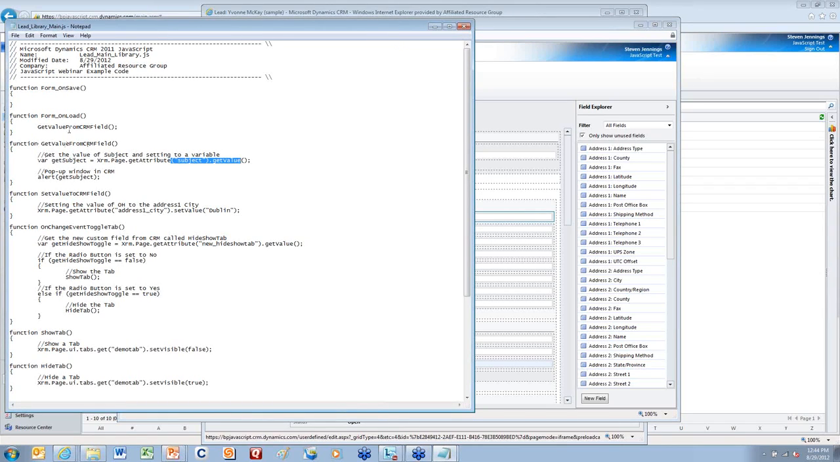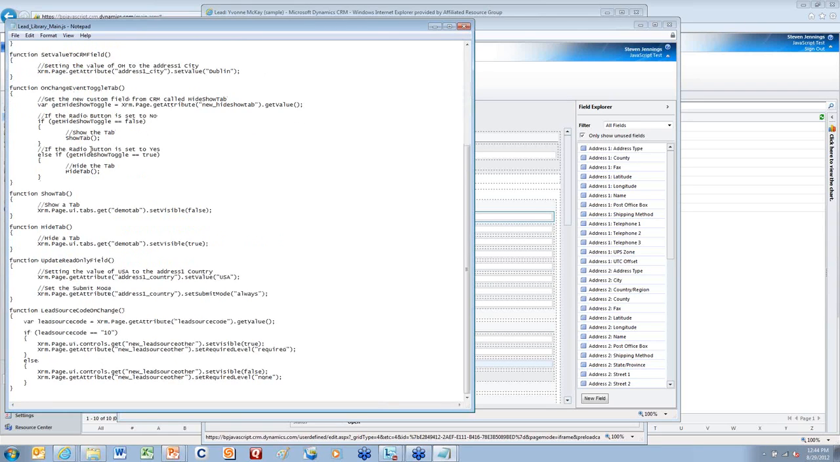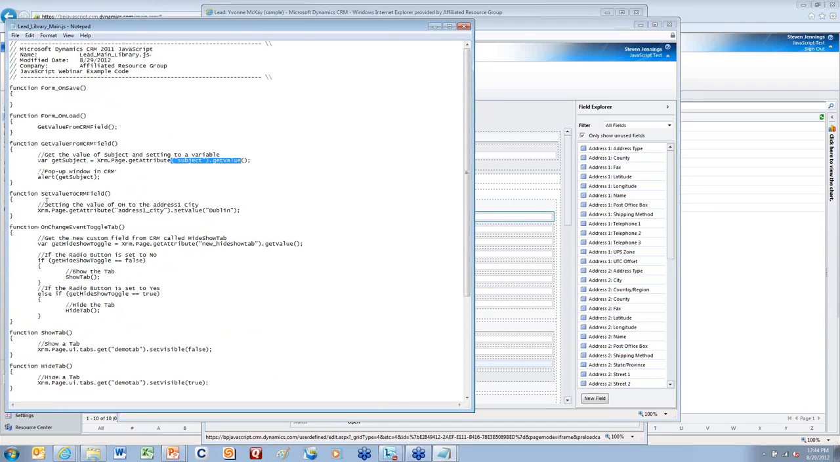So there, that's my name, and I'm getting my value. So basically the very first thing we're doing on the onload is get a value. Now I want to set a value. So the next function I've created is called set value to CRM field. Now what I want to do is in my address 1 city, I'm going to set the value to Dublin, because that's where I am today and that's honestly where I live.